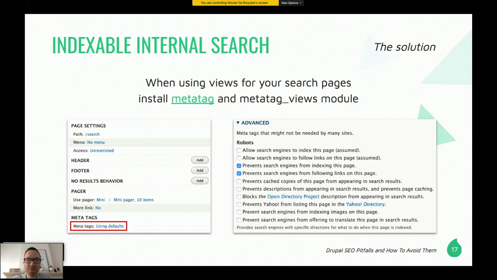Yeah, there are different solutions. When you're just using views for search pages, which, in the previous slide, I said don't use view pages, use view blocks, but if you're still using it or it's been used in your website, you can install the meta tags views module. And then in your views, you can edit the meta tags and check the buttons to prevent search engines from indexing this page and prevent them from following links on this page.